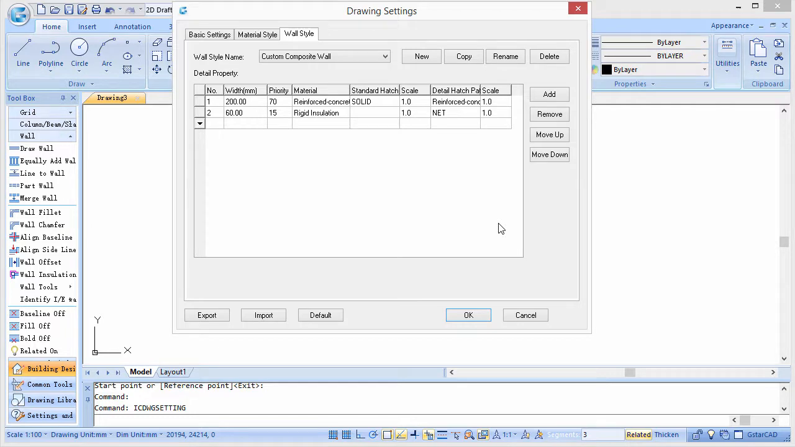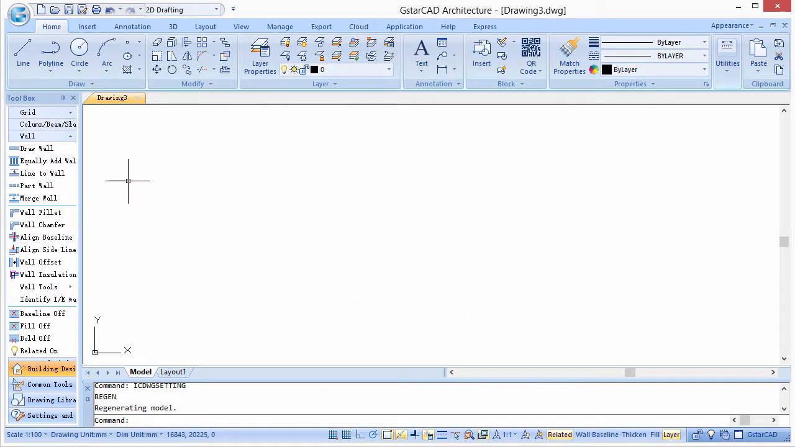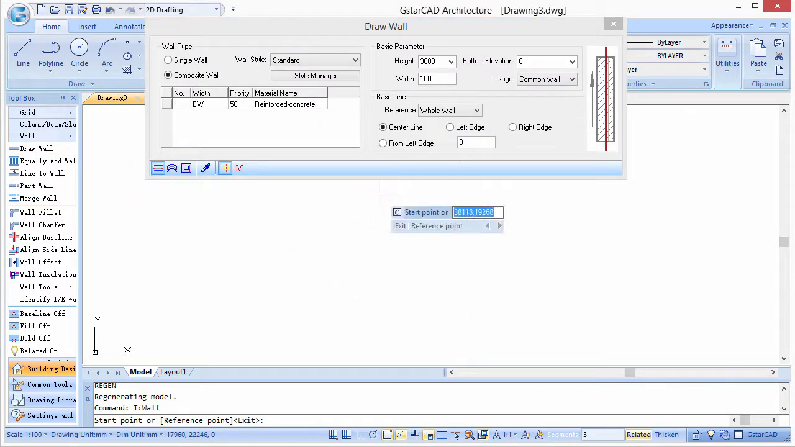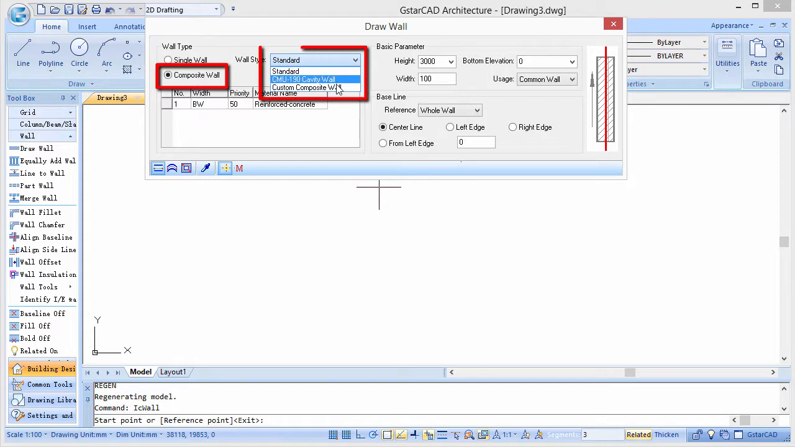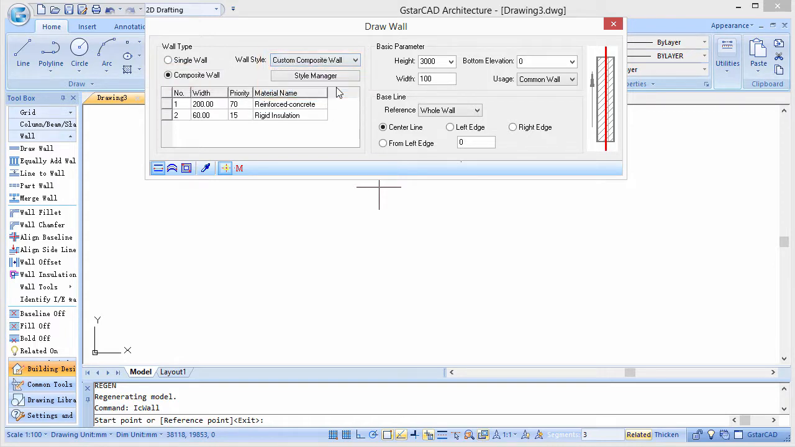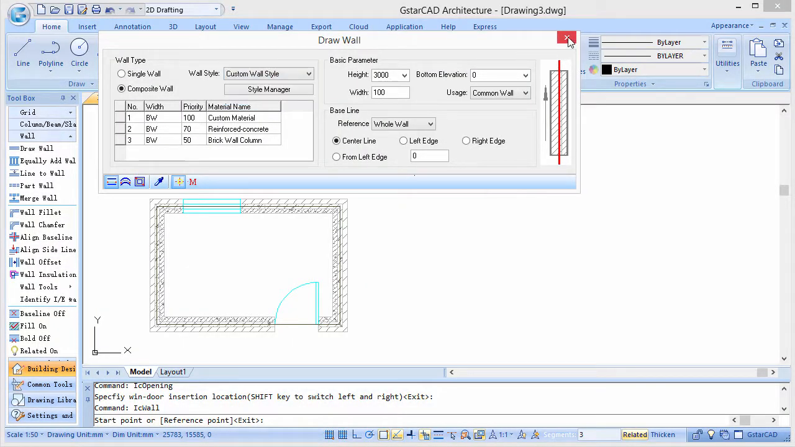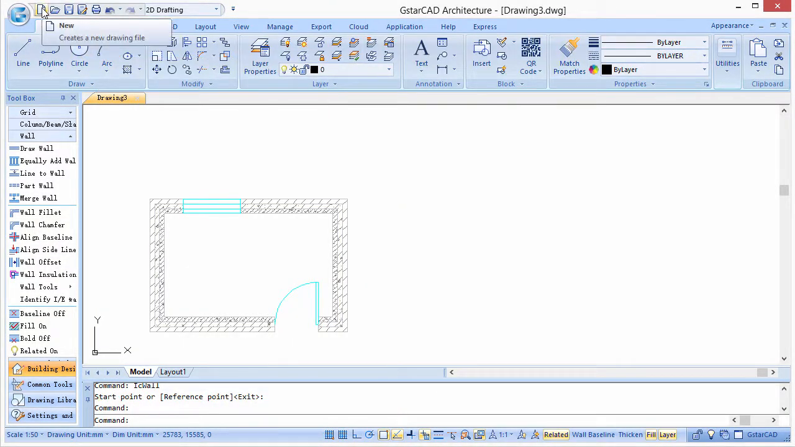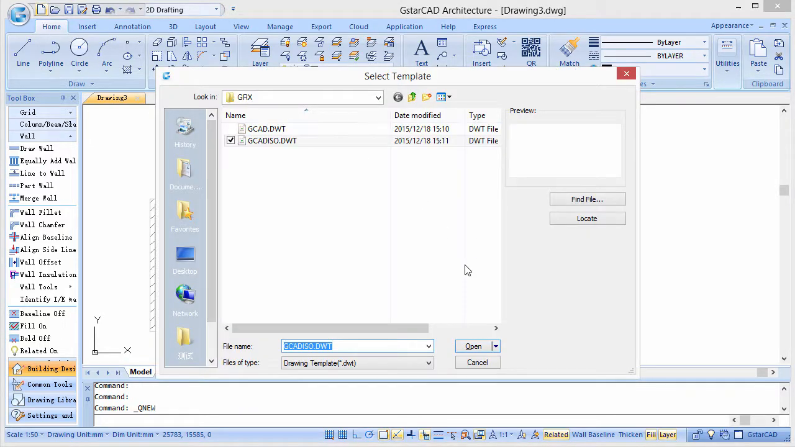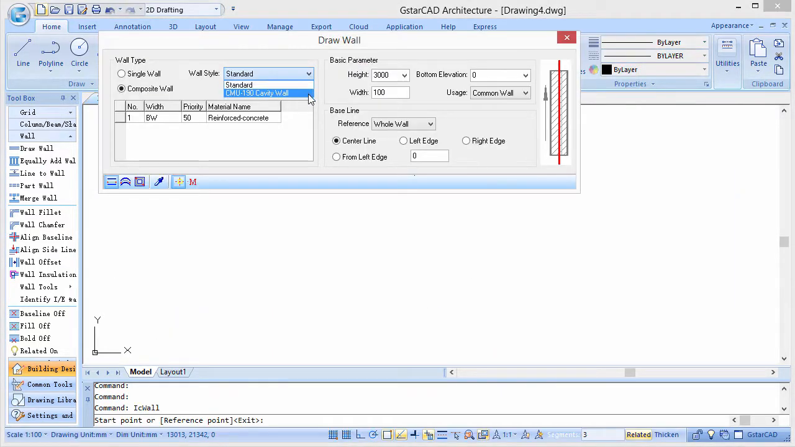After setting the wall style, the user should click the OK button in the drawing setting dialog, to save parameters. Then the user executes the draw wall command. In the composite wall option, the new wall style will appear in the list of wall style. By the way, when the user creates a new DWG file, these wall settings will be initiated by default.